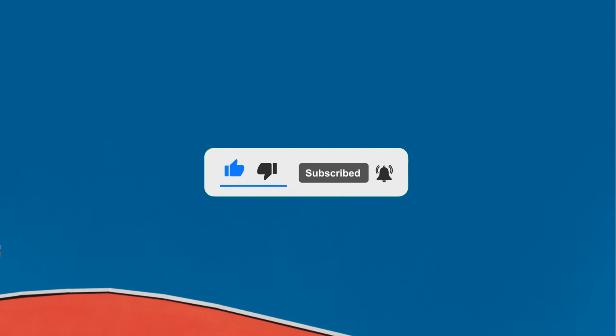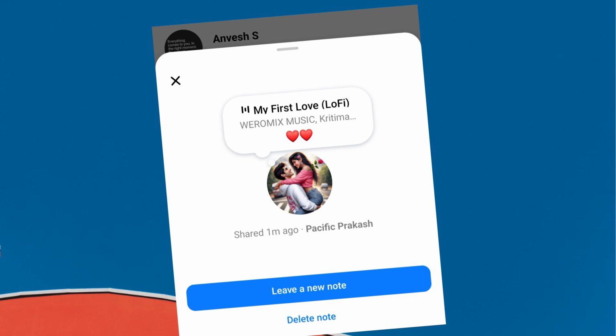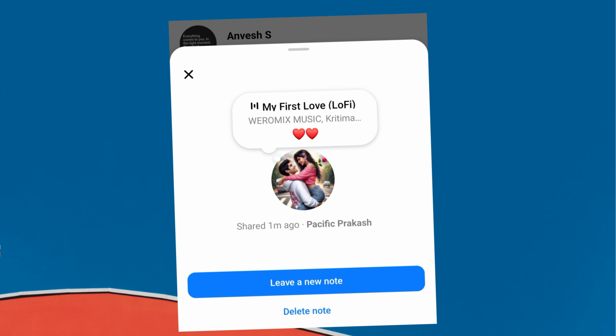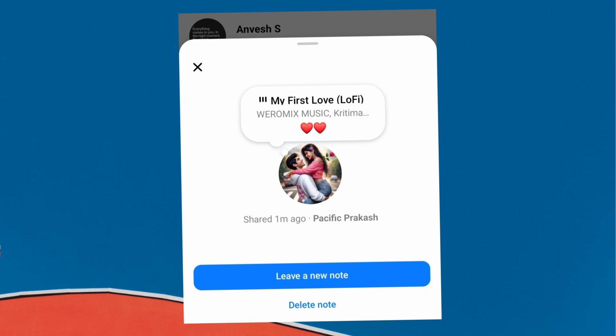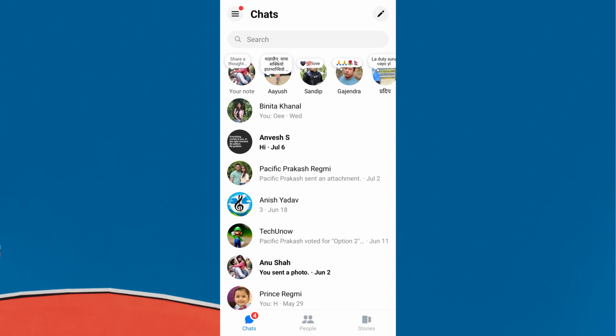This feature enables you to attach a song or a portion of a song to your note, which can be shared with your friends. To add music to Messenger Notes, first, open the Facebook Messenger app on your mobile device.